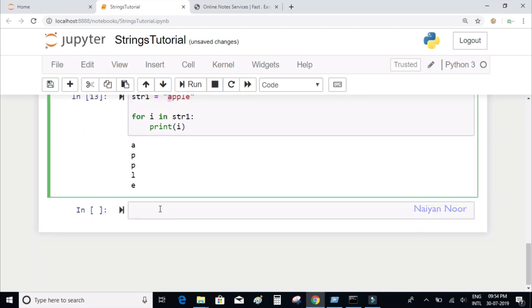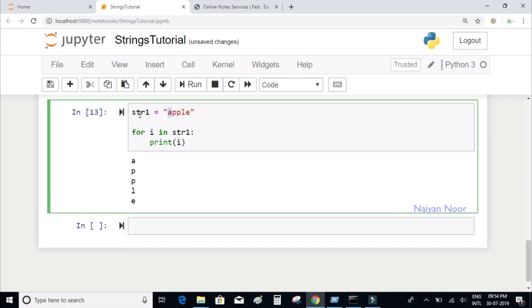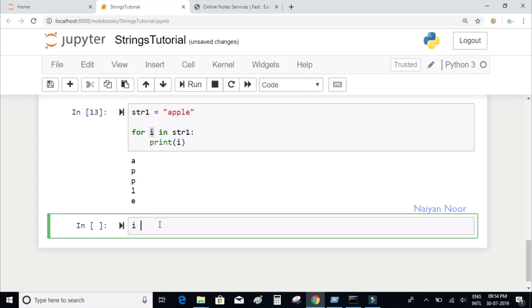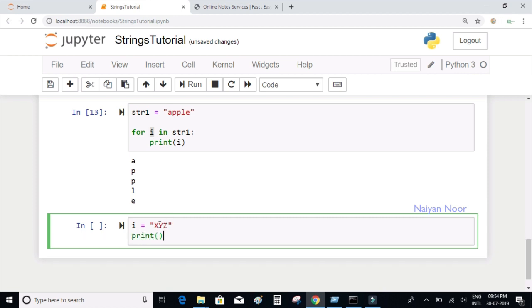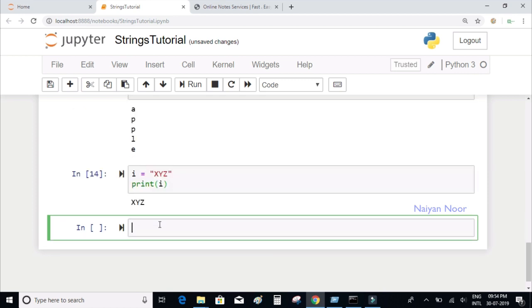So I want to make a quick note. Whenever you are declaring strings or using variable names, please don't use the same variable name inside the for loop as well. For example, if I declare a string i equal to xyz and I say print i, the value of i is equal to xyz. So we are fine with that.